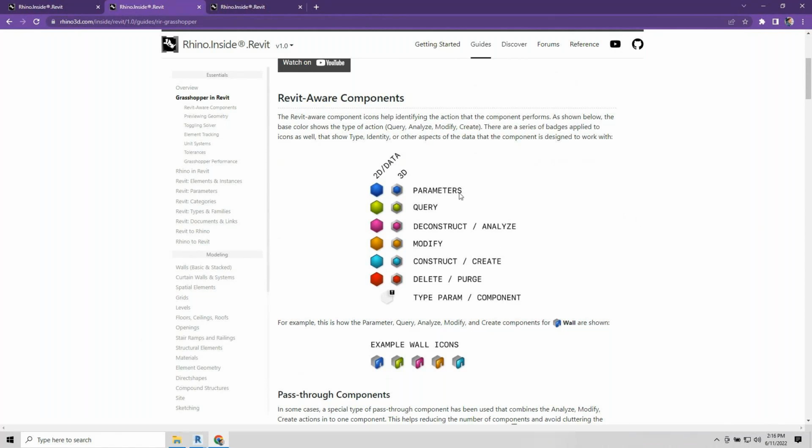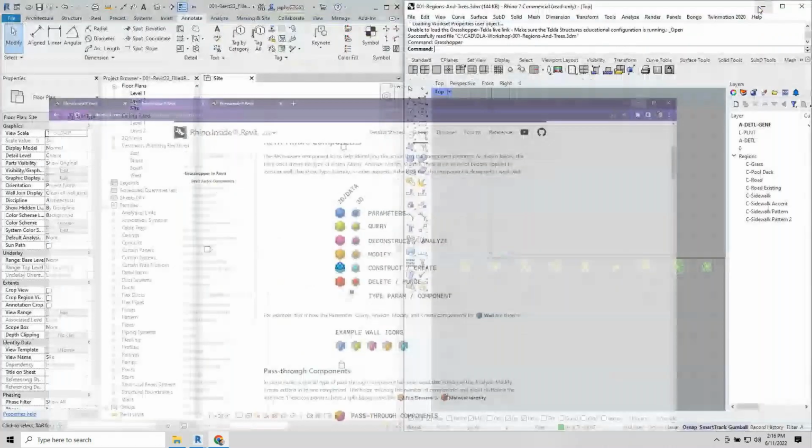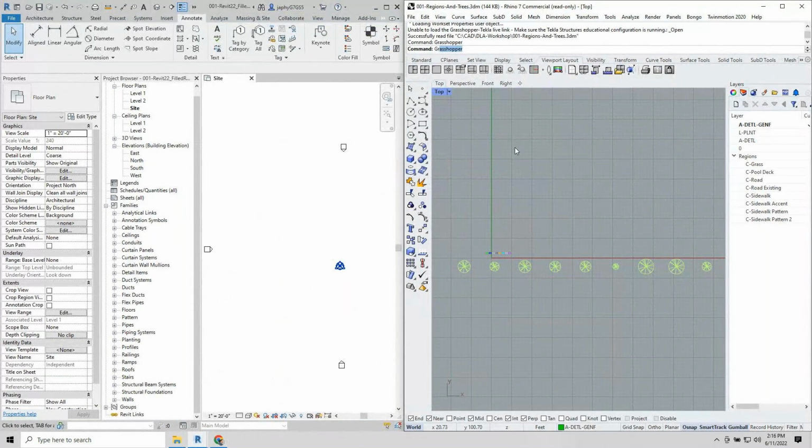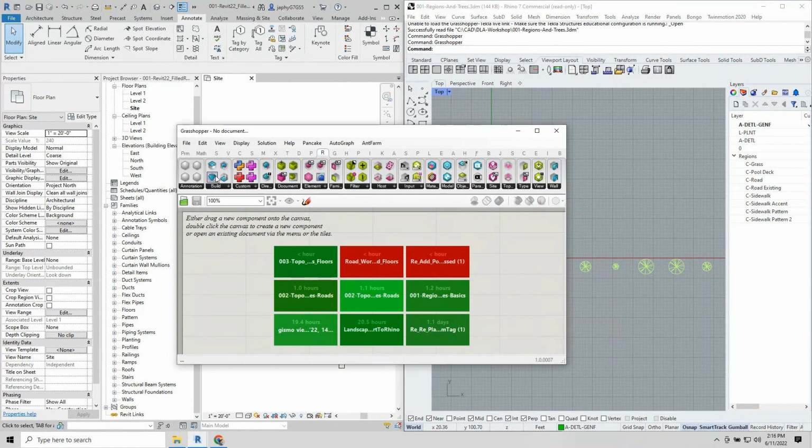So the one thing I want to mention is that in Grasshopper, components are color coded, so you can keep that in mind when we're working. The green ones are for queries, the blue ones are parameters or items: deconstruct, modify. When you're adding stuff to Revit, they're the blue ones. So as I'm going through here creating stuff in Revit, just be aware that these different colors mean something, and hopefully that'll help you out a little bit.